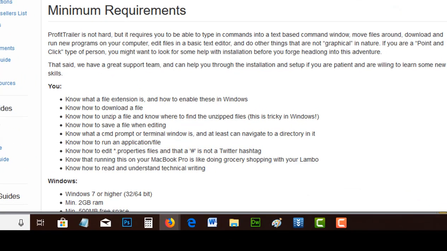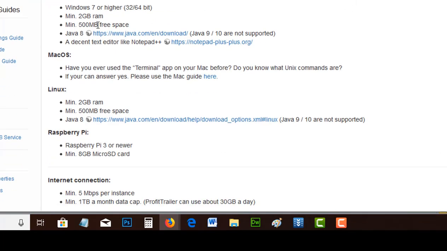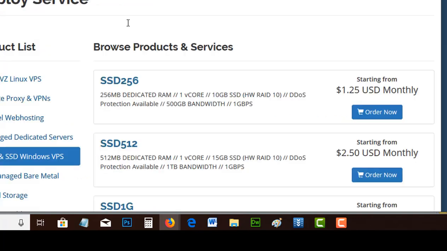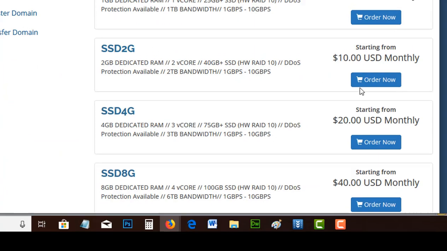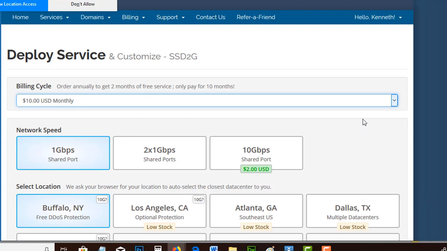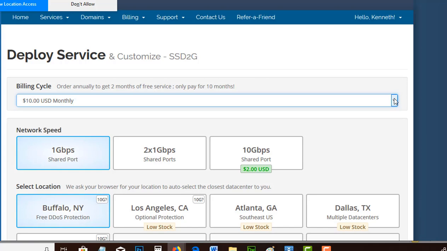And if you remember from our minimum requirements page, down here it shows we need a minimum of 2 gig of RAM, 500 megabytes of free space. So we're going to go down here and order the SSD 2G, which is 2 gig dedicated RAM. Order now. And if you pay quarterly, you get a discount, or yearly, you get $20 discount. So choose your option. We're going to go with $10 monthly.